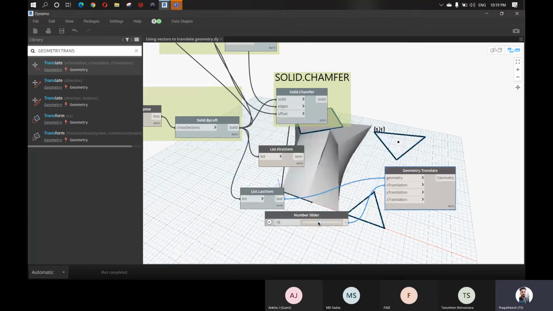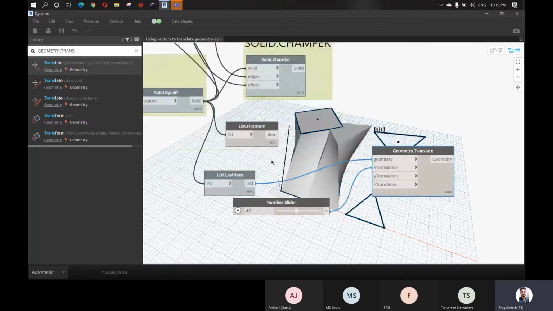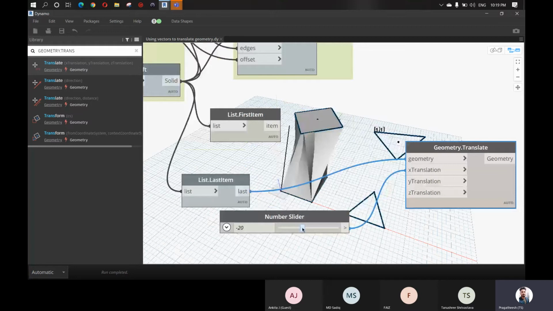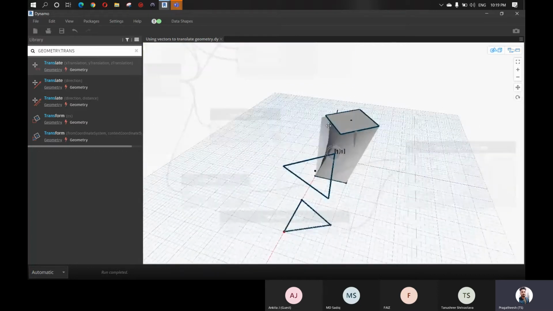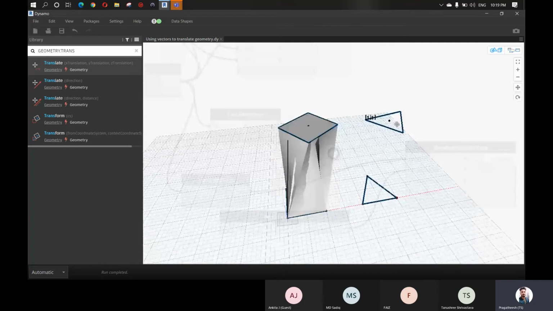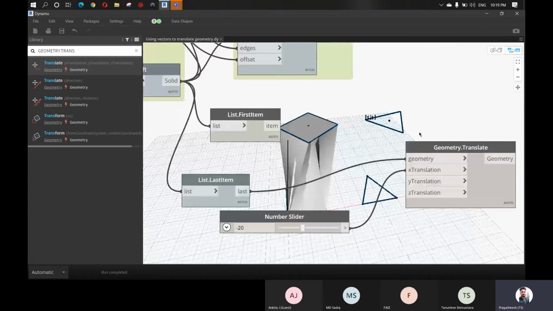Okay, so now these are intersecting with each other somewhat. Let's say negative 22, or maybe let it be 20. Okay, so now we can see these two solids are intersecting with each other. So now we can use this as a void to cut the volume of the other solid, or we can combine these two into a single solid.